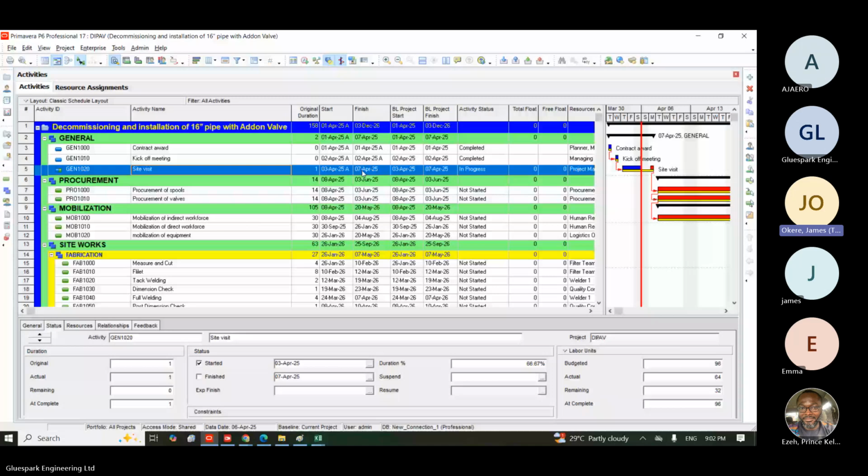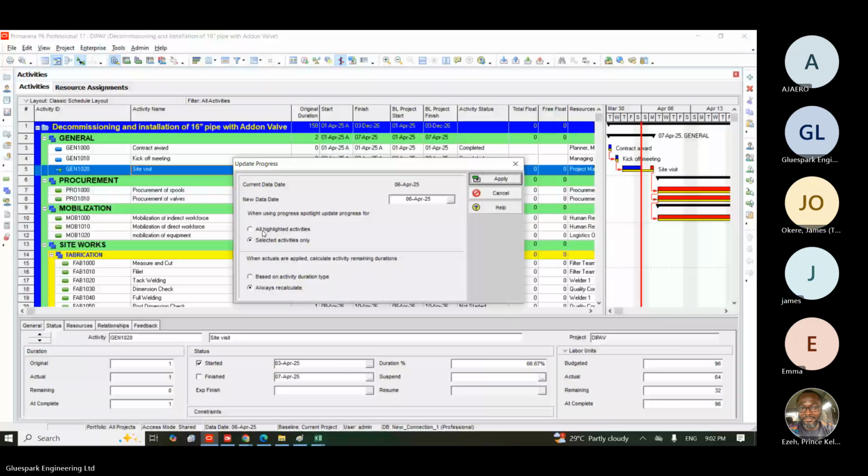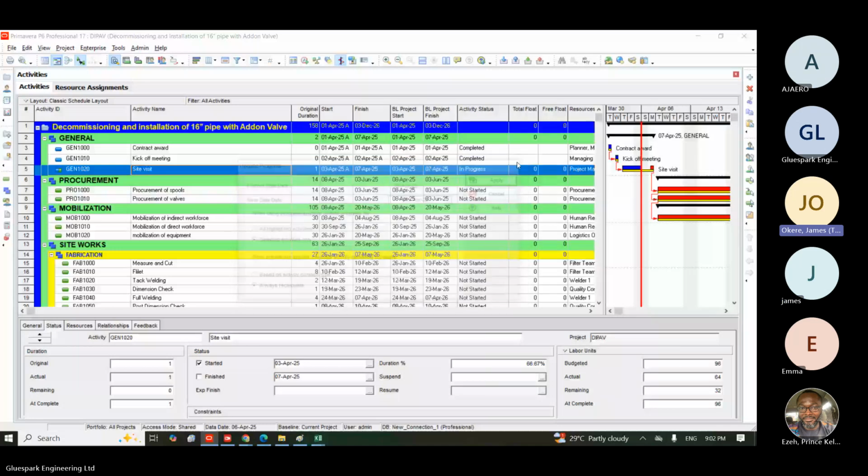So the P6 one, I'm giving you three methods, okay? All of them are inside Tools and Progress. Method number 1, we tell you to turn on your spotlight and use what we call highlighted activity. Method number 2, you will click on it and select what you want to update. Like this one, I click on this particular one, site visit. I hold down my shift key.